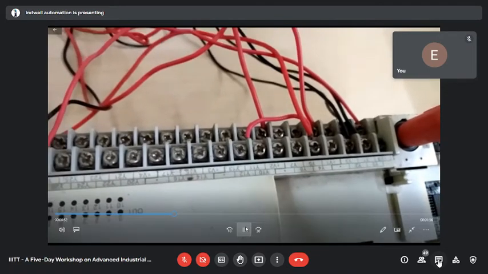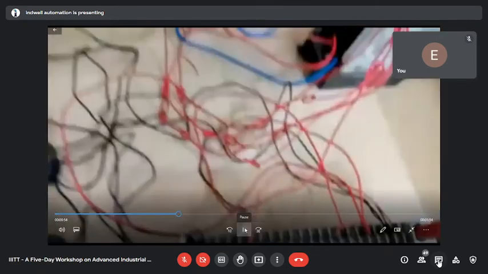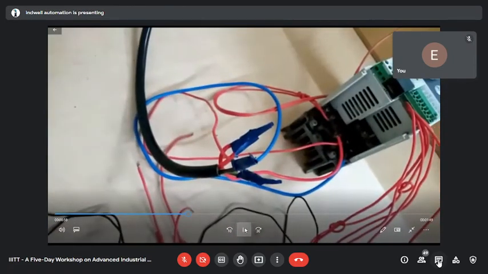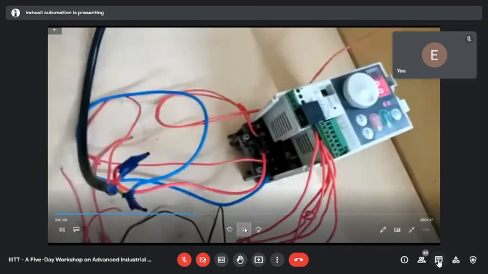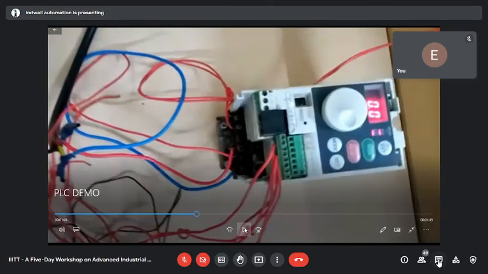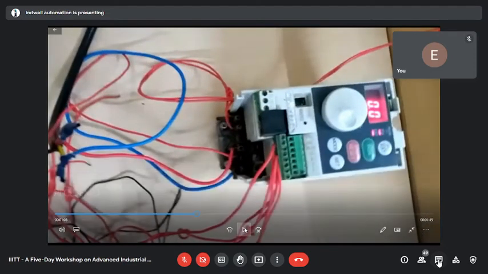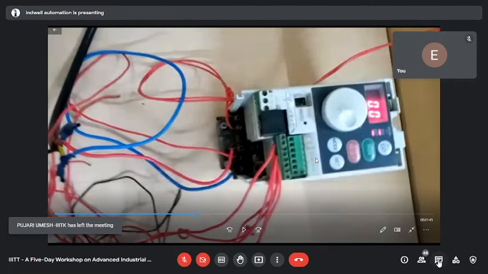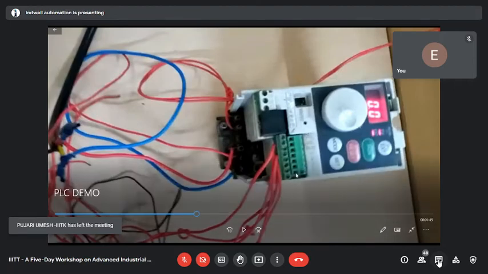You see, in our project, we have one AC drive. This is our AC drive that you call a frequency drive. What do you call it? VFD. Correct. Variable frequency drive. So this is the variable frequency drive. This is also from Mitsubishi. It is the FR-E520 series. So this is a Mitsubishi brand AC drive.